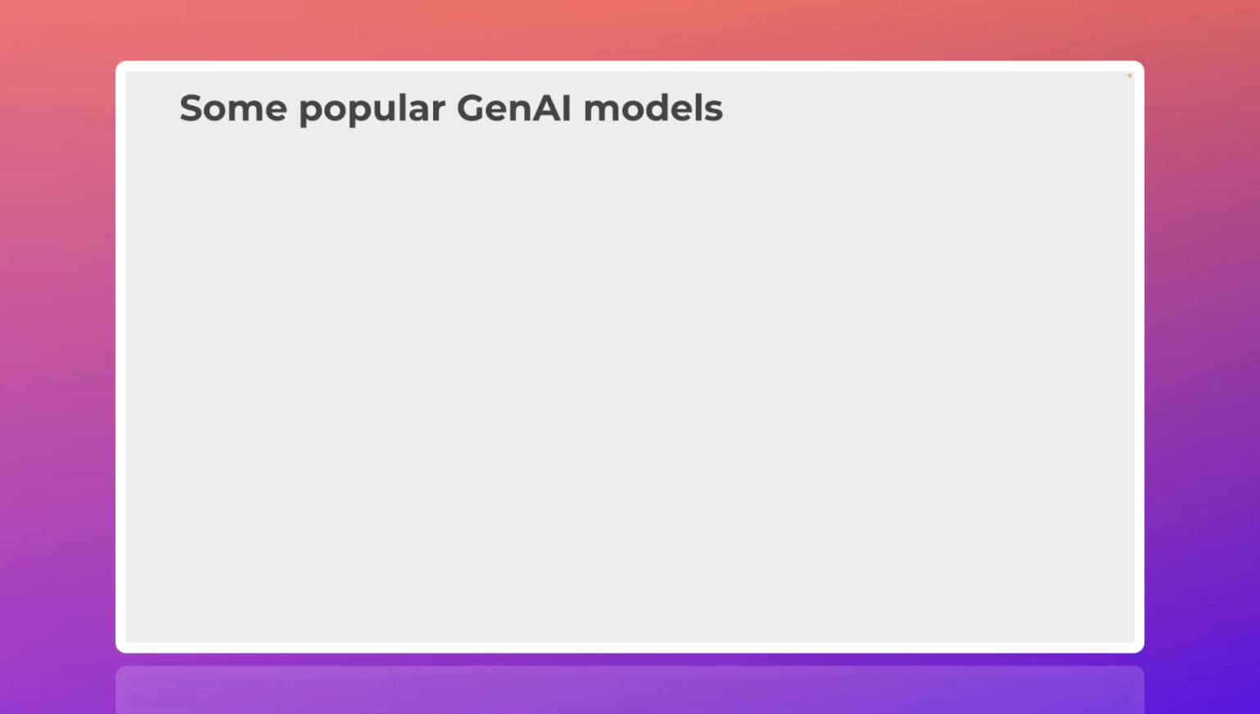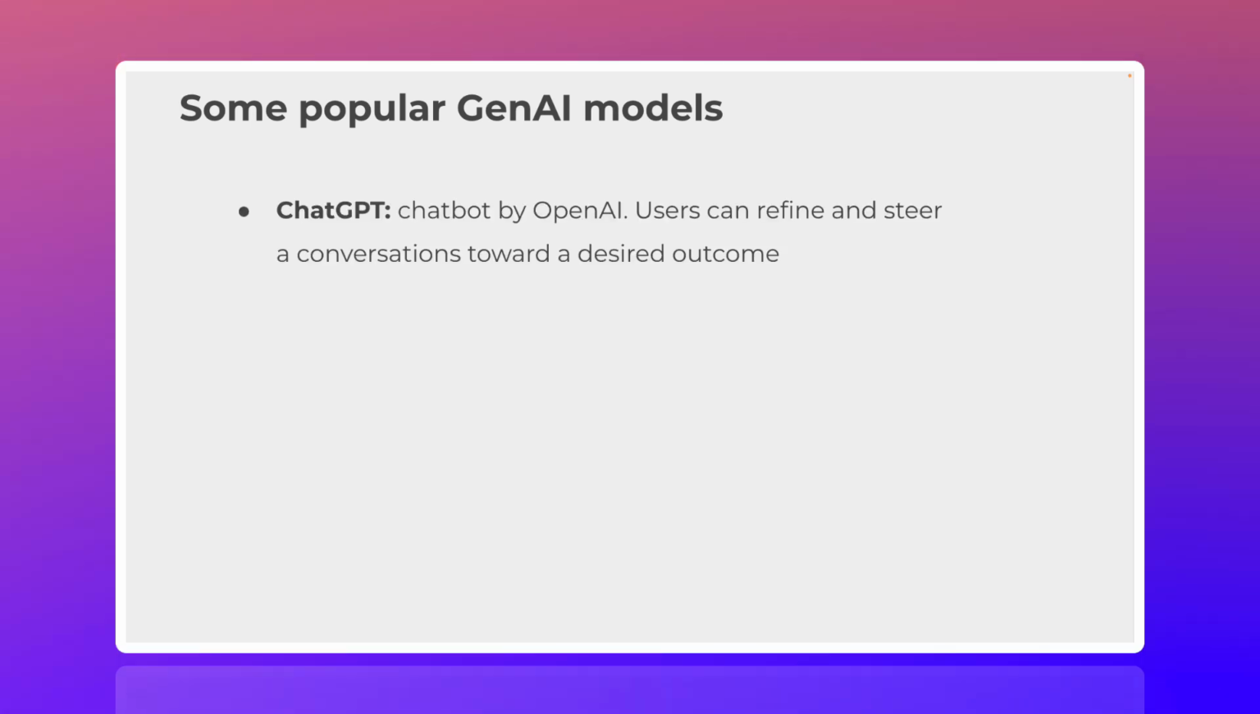Okay, so here are some popular GenAI models. We have ChatGPT. We've seen this before. This is the chatbot by OpenAI. So the simplistic form of, I would say, a model, because it allows users to refine and help steer the information they want to get back. So it's more conversational, where the user can pass in a prompt and refine the prompt to get the result that they want, the outcome that they want.